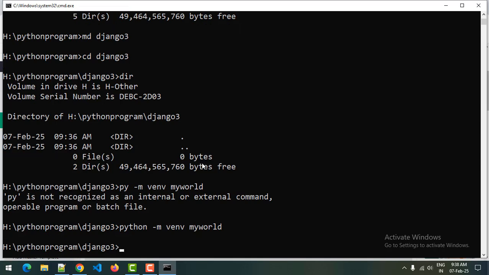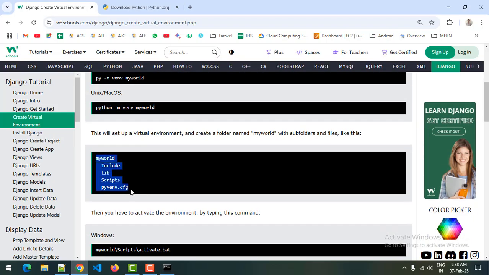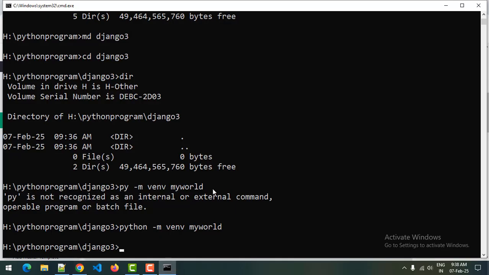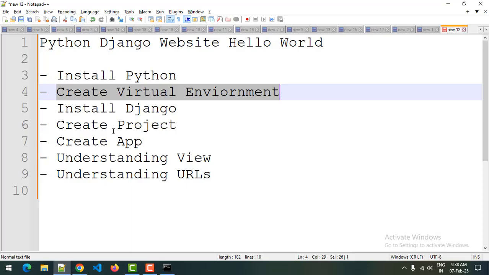Yes, now my virtual environment is created. Second step, these many folders are already created. Now I need to go to this virtual environment and use it. For the same, we need to execute this command because the batch file is already created over there. So let me copy and paste this command. Now you can see my world is over here on the left hand side. So I am using the virtual environment right now. Now my virtual environment creation portion is done.